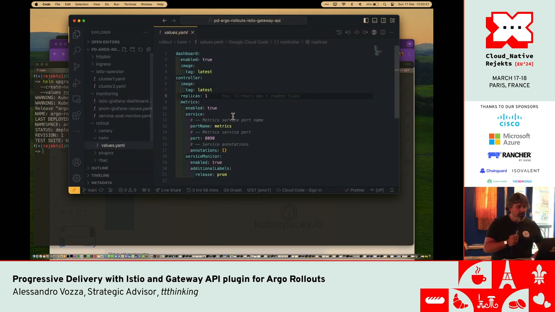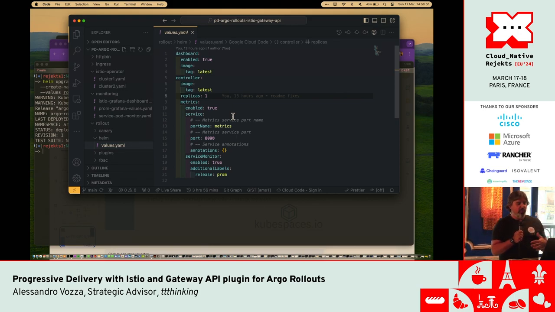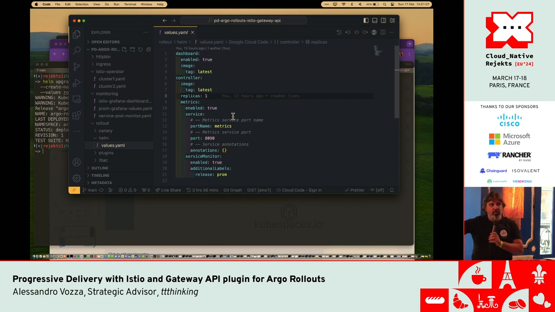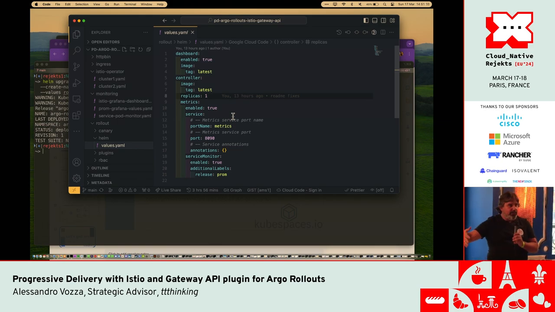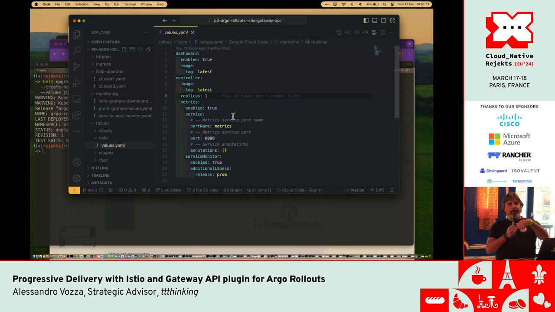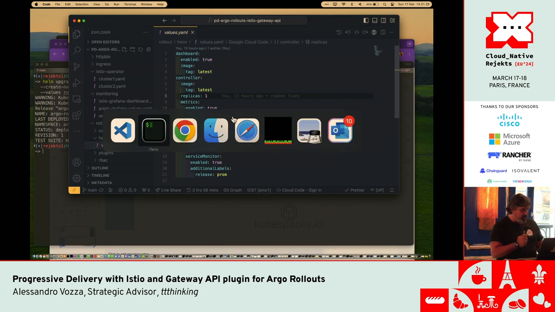Helm values. I want the latest version of everything because it's a demo. So probably you do want to do this stuff also. Also the dashboard is enabled, and I'm enabling the service monitor to be deployed. Service monitors are objects part of the Prometheus stack API, which enable the Argo Rollouts controller to be scraped by Prometheus. So I don't need to configure Prometheus. I configure the Helm chart of Argo Rollouts, so it deploys the service monitors.